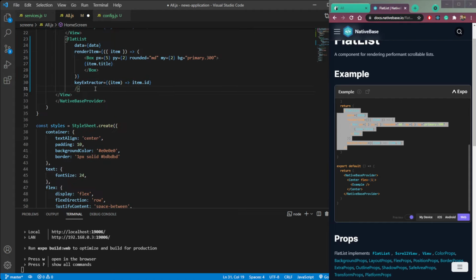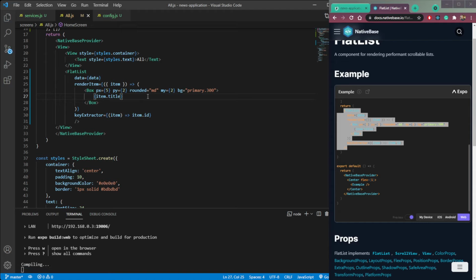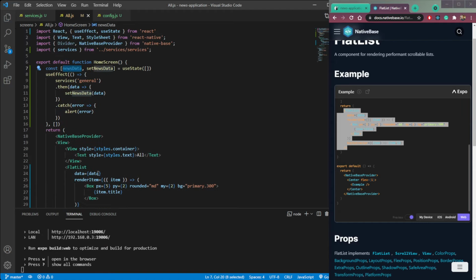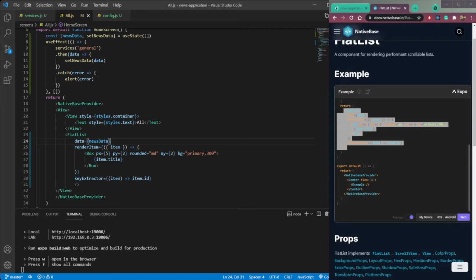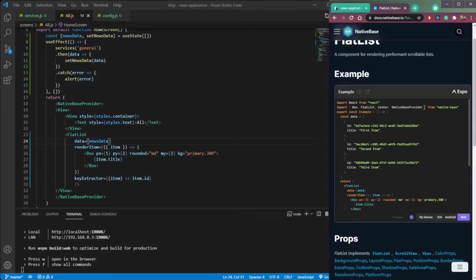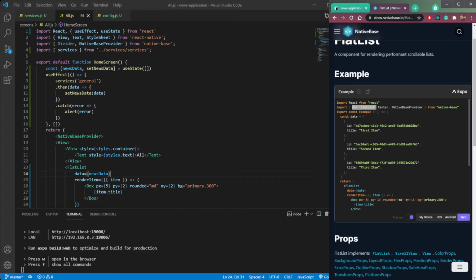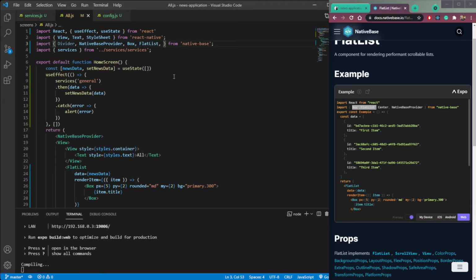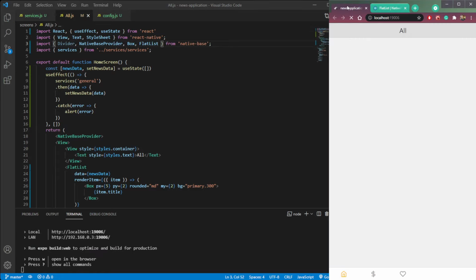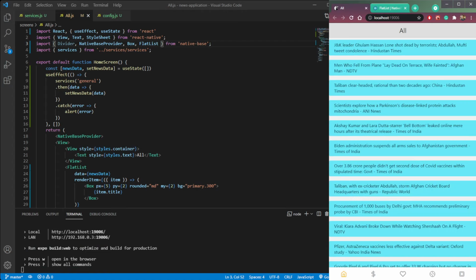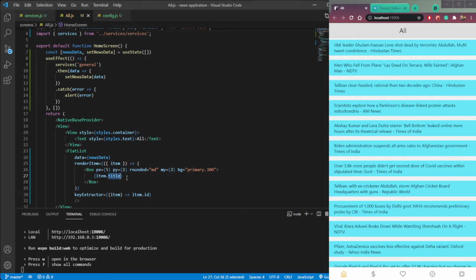We will create a new view. So here the data, we will pass news data here as data, and we also need to import this flat list and box from the native base library. So import it, box and flat list, save. You will see we are getting all the news here. So this Jammu Kashmir leader menu fell from plane, this news and all the headlines, because we are just showing title here.